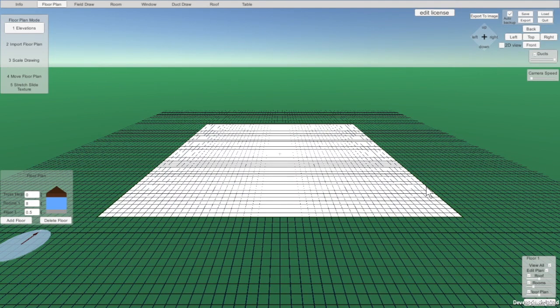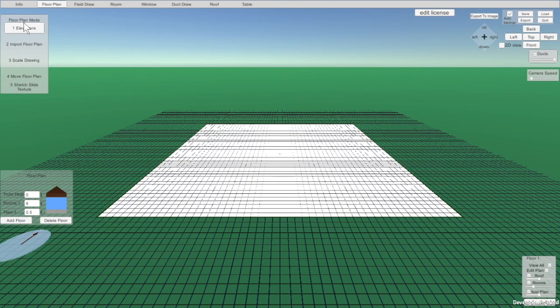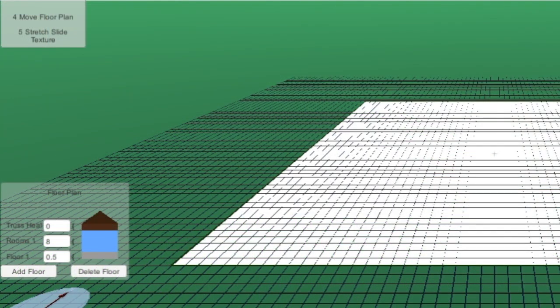I got a quick video here to show you how to import and scale your floor plans. So the first thing you do when you start the program, it'll be in floor plan mode. Be sure to enter all your project information. But the first thing you do is set your elevations.